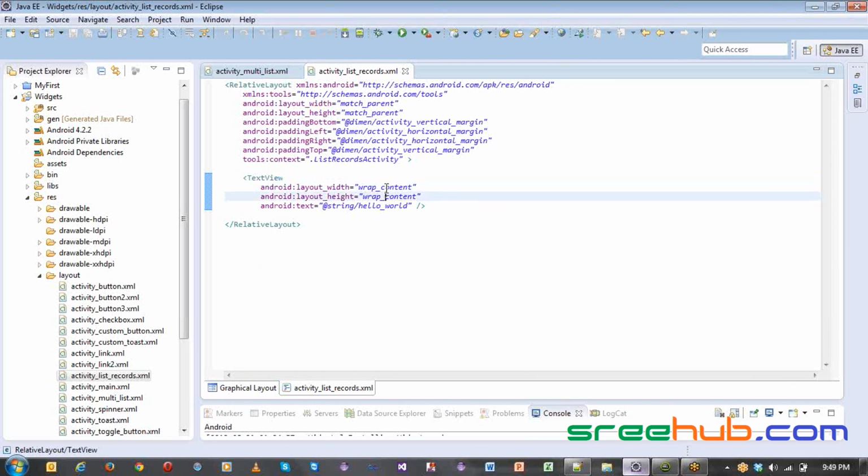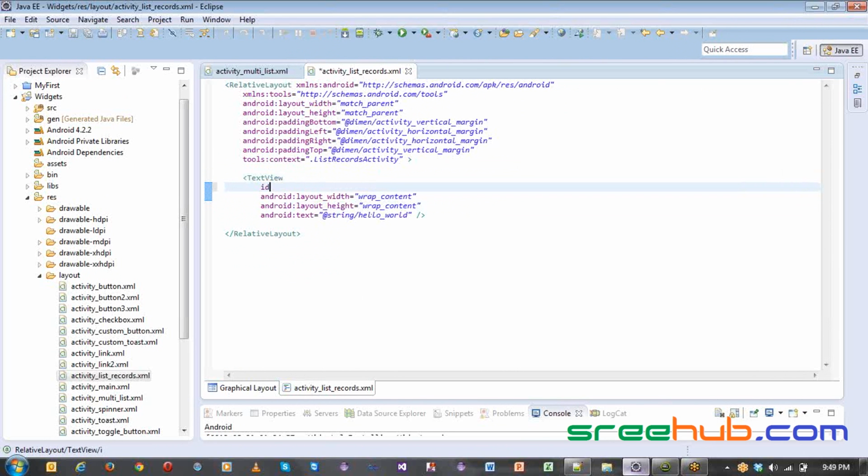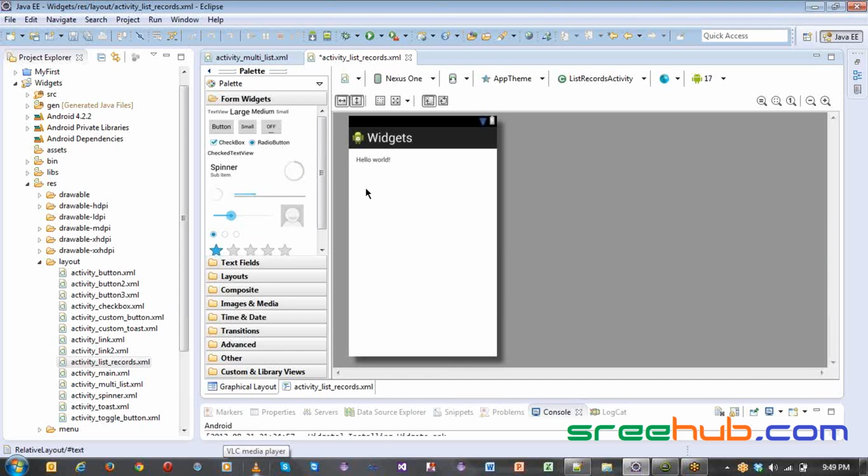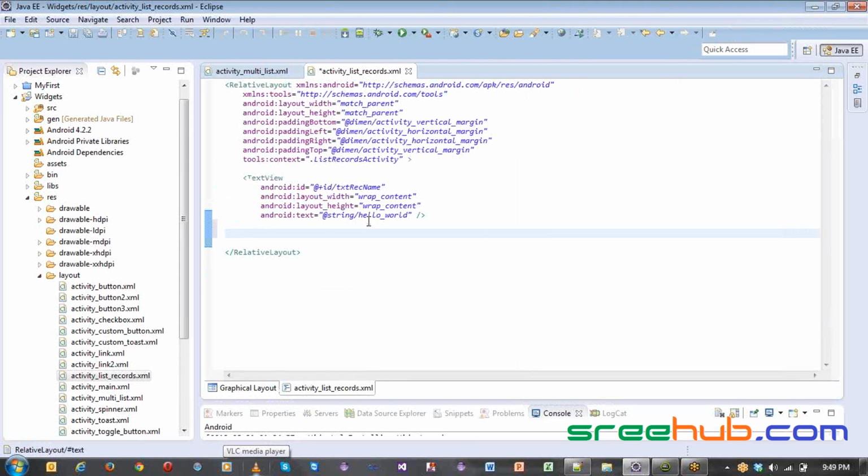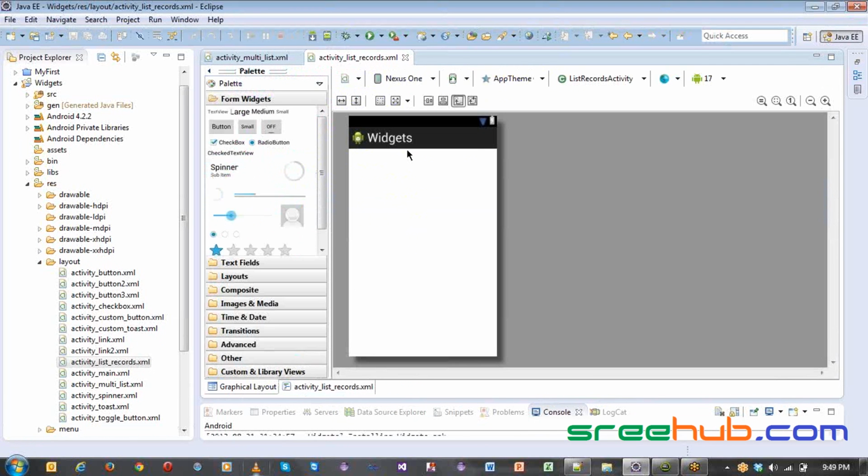Text view here. Let me call the ID txt something. Record name, right? Record name, and let me drag and drop one checkbox here. For this record name, I don't want to give any sort of name as of now, because it will be blank. If you go back, you can see it's blank.